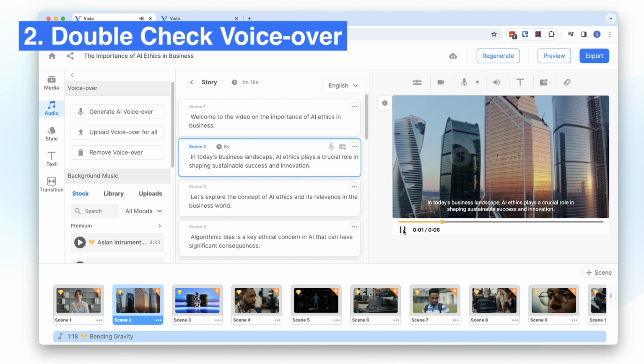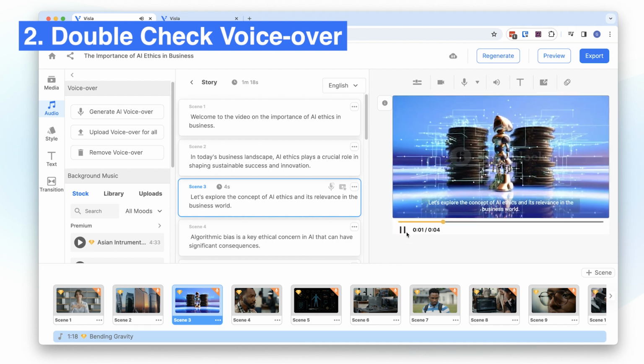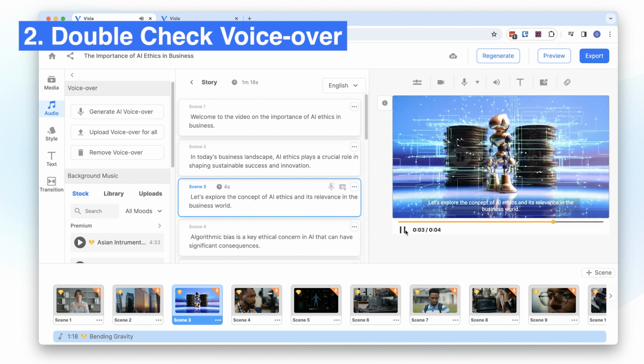In today's business landscape, AI ethics plays a crucial role in business. Let's explore the concept of AI ethics and its relevance in the business world.